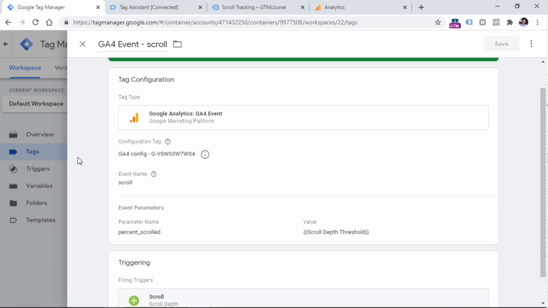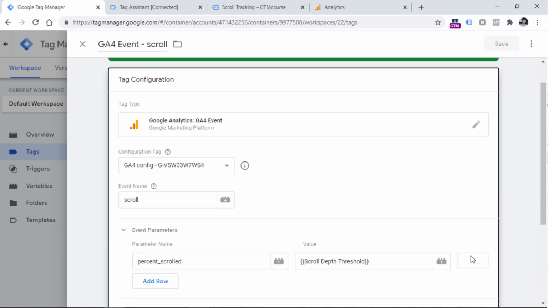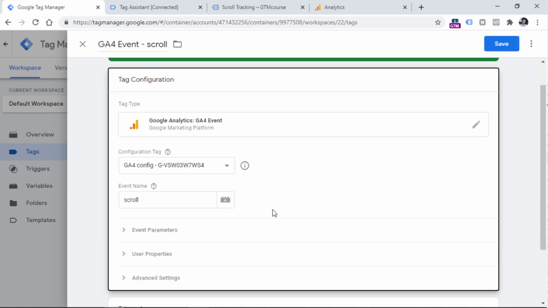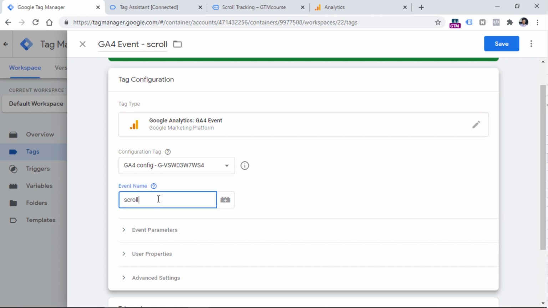So here is what we are going to do. First of all, we should remove this parameter right here because we're not going to send it. And instead of just the name scroll, we could make it more specific. And for each scroll threshold, we could send a unique event name. For example, for 25% scroll threshold, we could send an event which is scroll_25, like that. If the visitor scrolls down below the 50% of the page height, then the event would be like this.